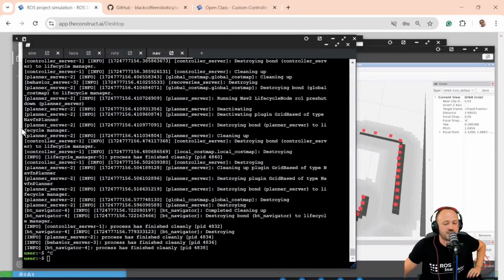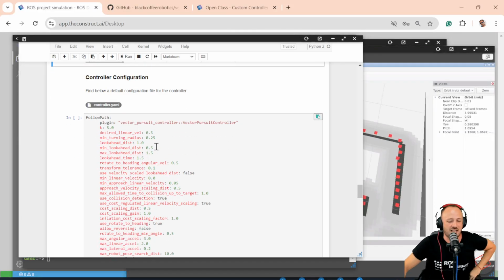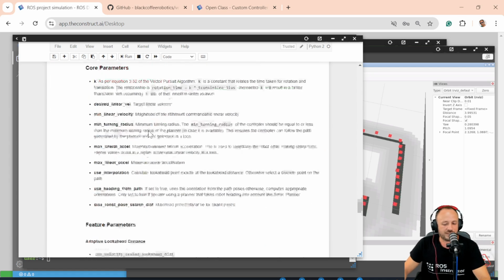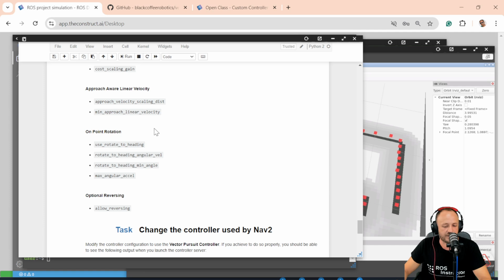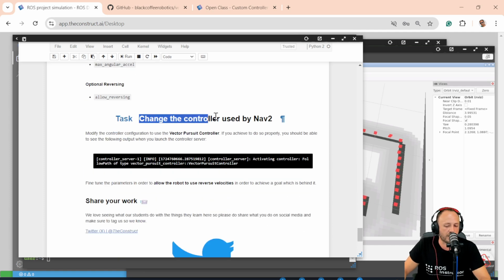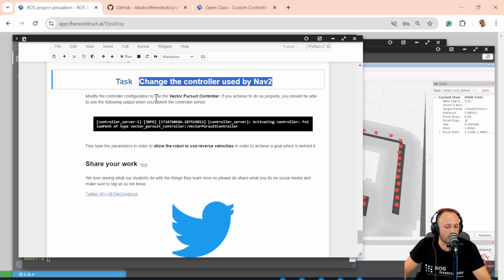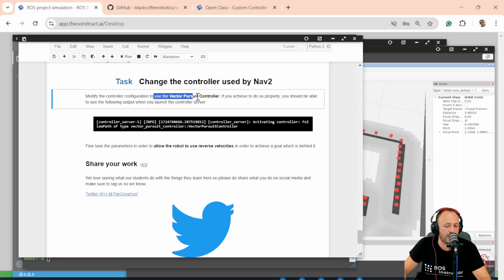What is the task for today's class? The task for today's class, you have it down here, is to change the controller used by Nav2. So modify the controller configuration to use the vector pursuit controller. If you achieve to do so properly, you should be able to see the following output when you launch the controller server. This is the expected output.